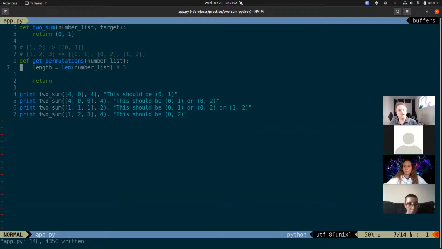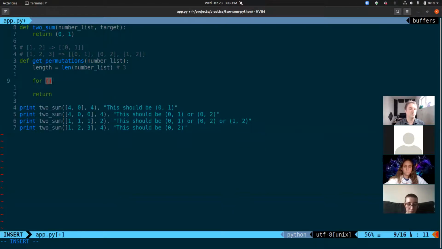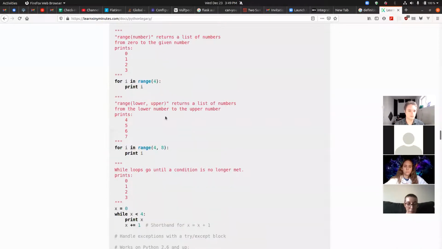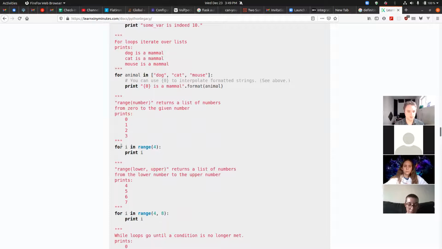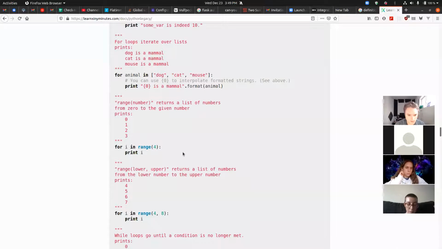Now I'm thinking maybe I need to do a loop with that length. So I could say something like for, let's see what the syntax was. For i in range. There we go. For i in range length, like that. Right? Yeah.